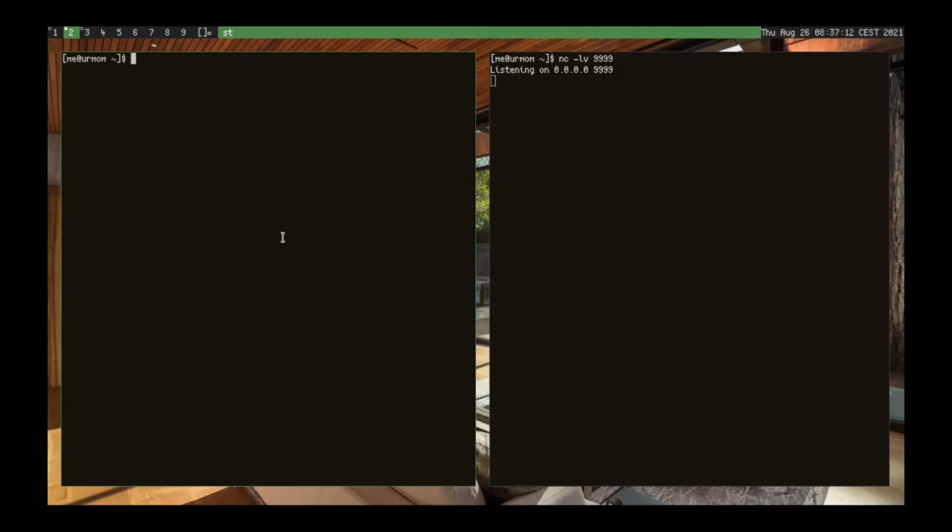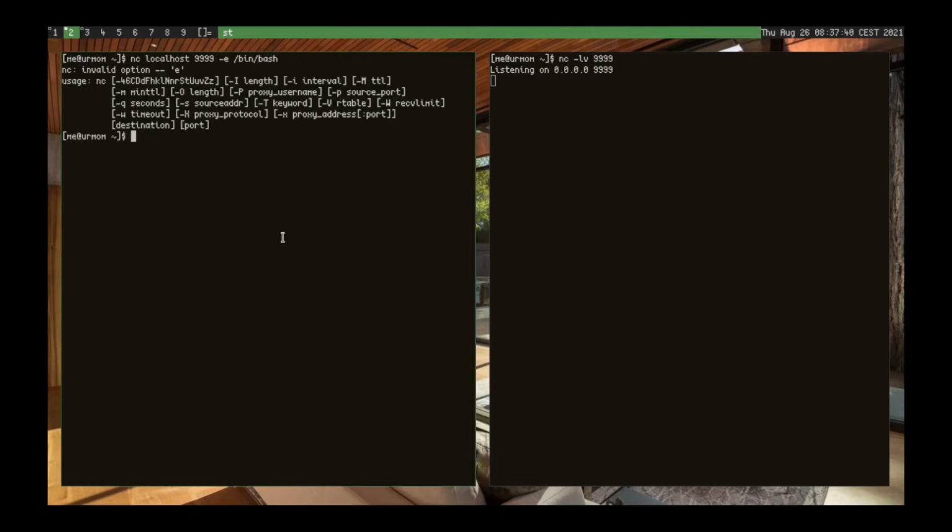So what I would do now, on a machine that I have gotten some form of remote code execution on, I would spawn a new Netcat instance like this: Netcat, and then the IP, which in this case is localhost, but this would be whatever the IP of my attacking machine is, and then the port 9999, and with the -e flag we could then specify a shell. But as you can see, this does not work with the OpenBSD version of Netcat, because it does not support the -e flag. It also doesn't have anything similar.